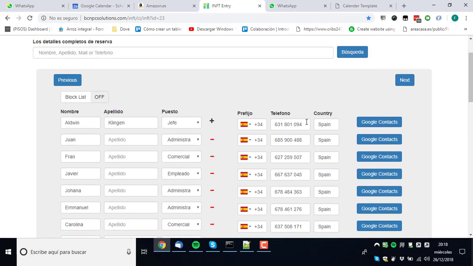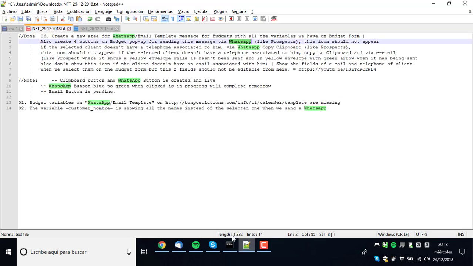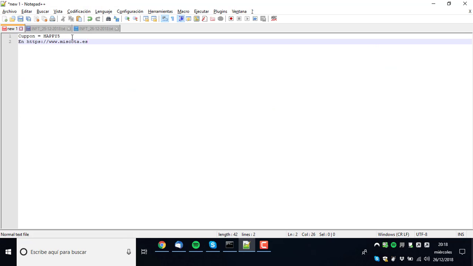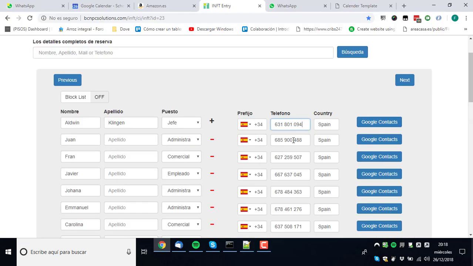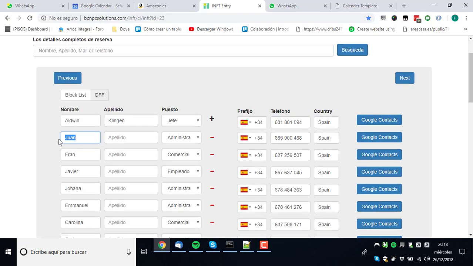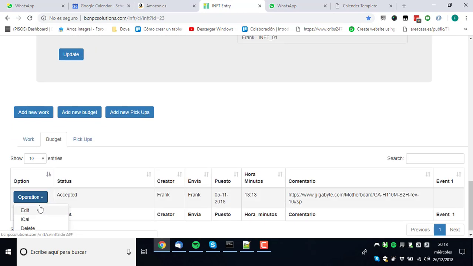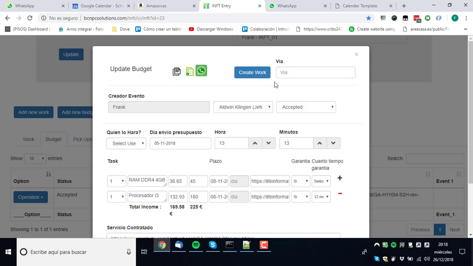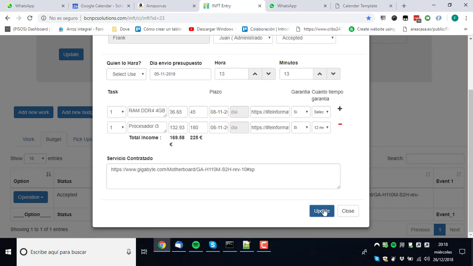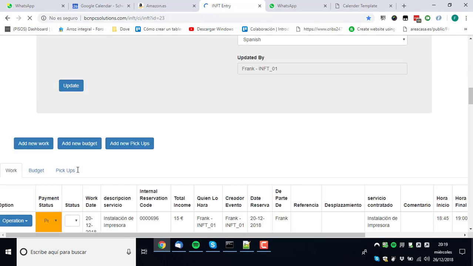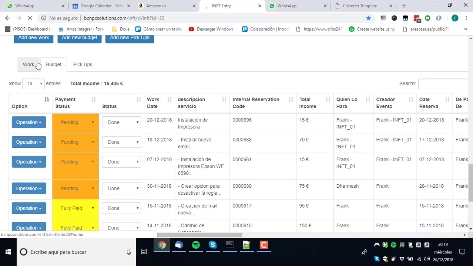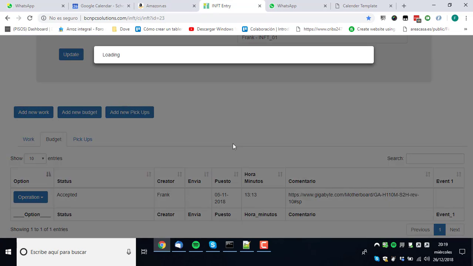It seems you are only selecting the first telephone. I put the first telephone, which is this one. I changed the telephone of the client because I didn't want to really send a message to the real telephone of the client. Okay, I'll just put it later. But imagine I choose Juan. So I'm just gonna put here Juan. I'm gonna click on update. So Juan telephone number is this one. Okay, so now I'm gonna come back here and I'm gonna click on WhatsApp.